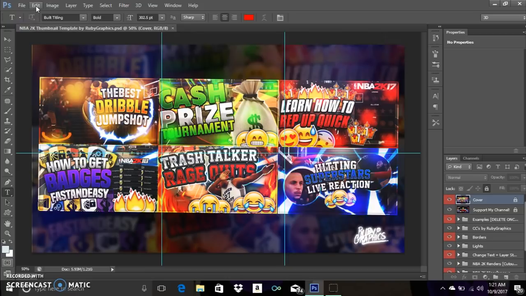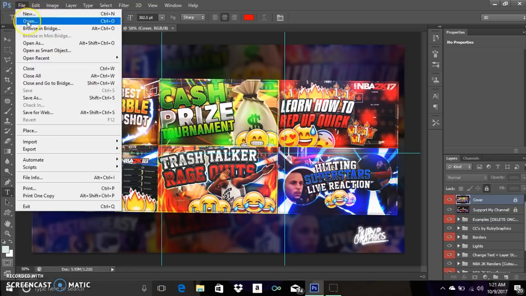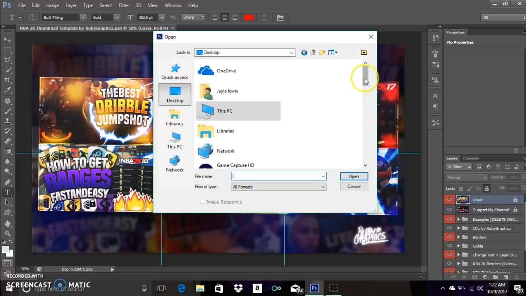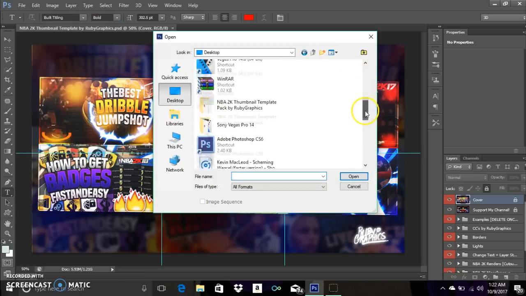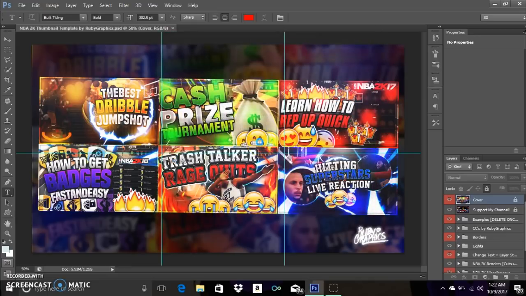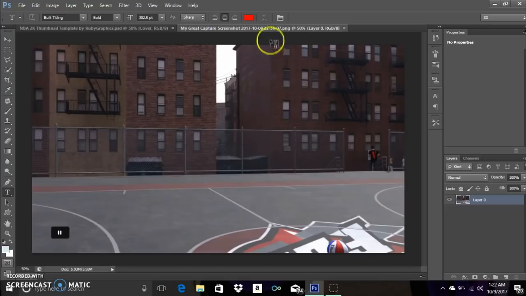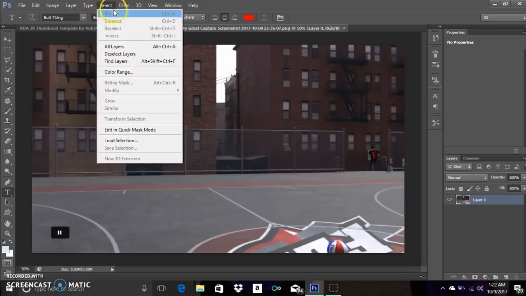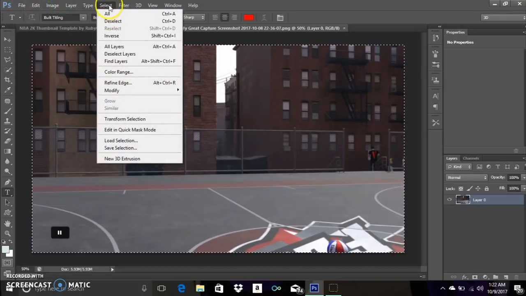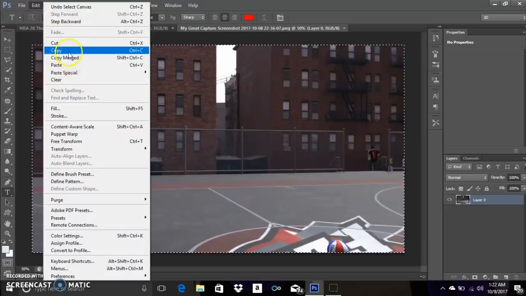When you're doing this, you also want to have the background that you're going to use on your thumbnail. Again, go to File, Open. I'm going to go to Desktop because that's where I put my pictures, way quicker to open. I'm going to use this screenshot, so I double click it, and it opens. To use the background, simple: go to Select All, then go to Edit, and then Copy.